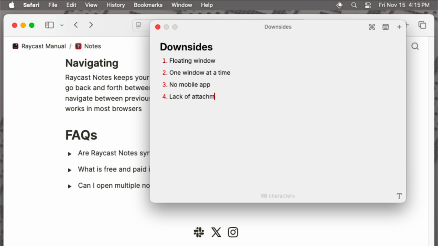Lack of attachments. Another way to say that is you can't add images. Can't add an image in here. There's no way to do it. You can go here in the extended controls. No images can go in here.